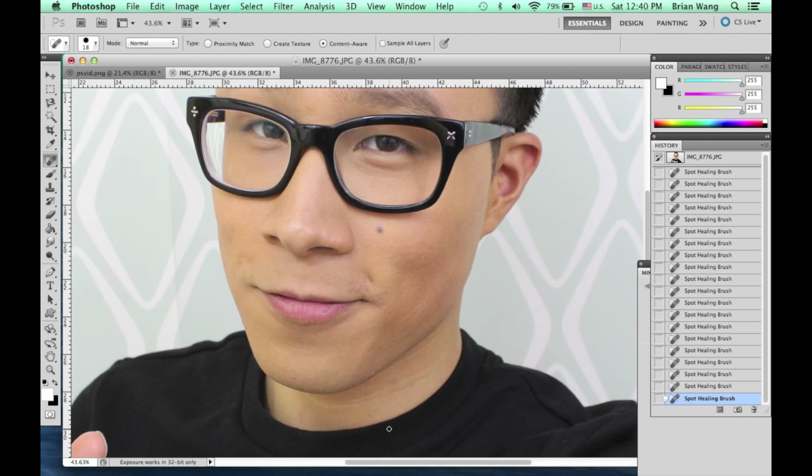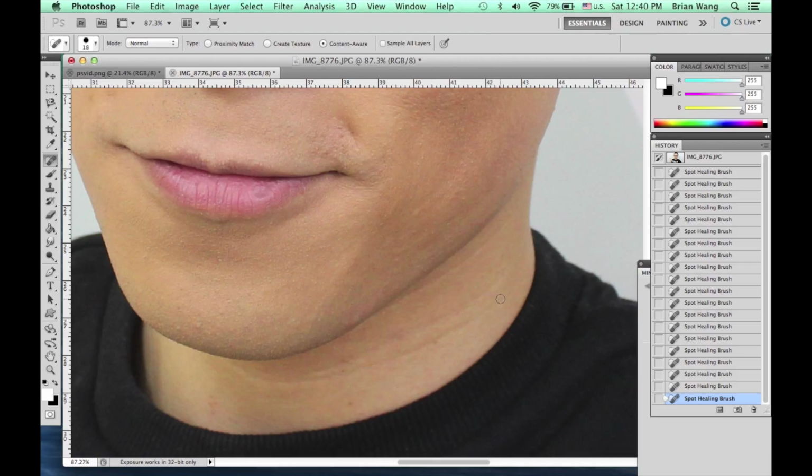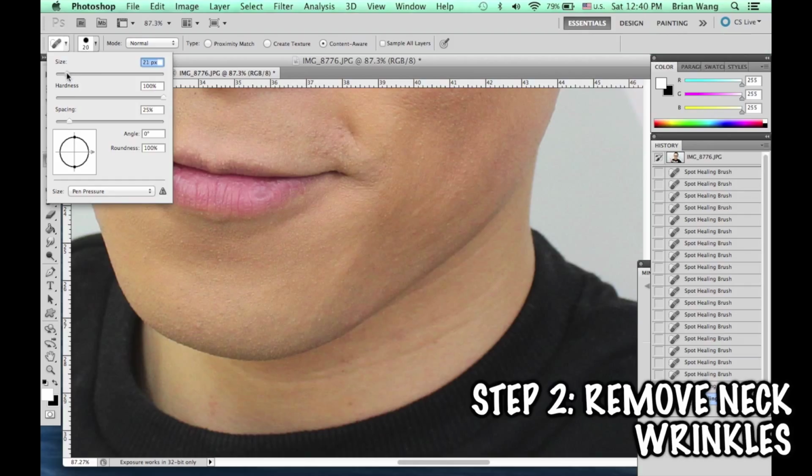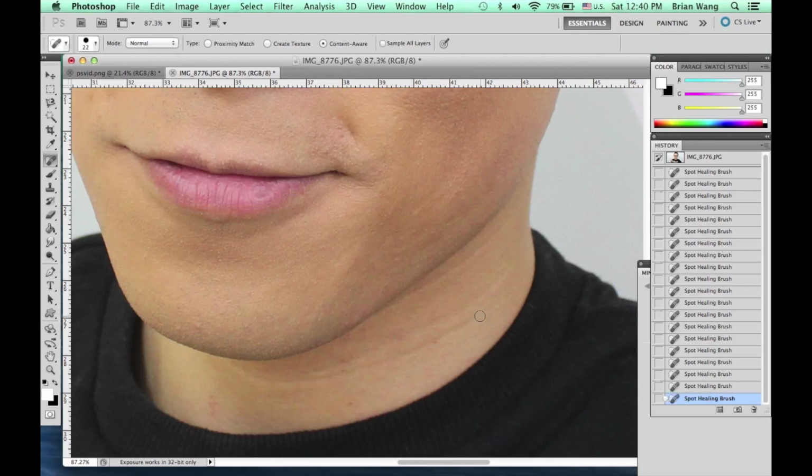Now, I see that I have some wrinkles on my neck. So I'm gonna try to remove those by getting just a slightly bigger brush, maybe around 22. So I'm just gonna click once, then drag across the wrinkle, like so. As you can see, it's kind of disappearing now. I'm gonna have to go through a couple more times just to make sure that all of it's gone. So the bottom one seems like it's gone.